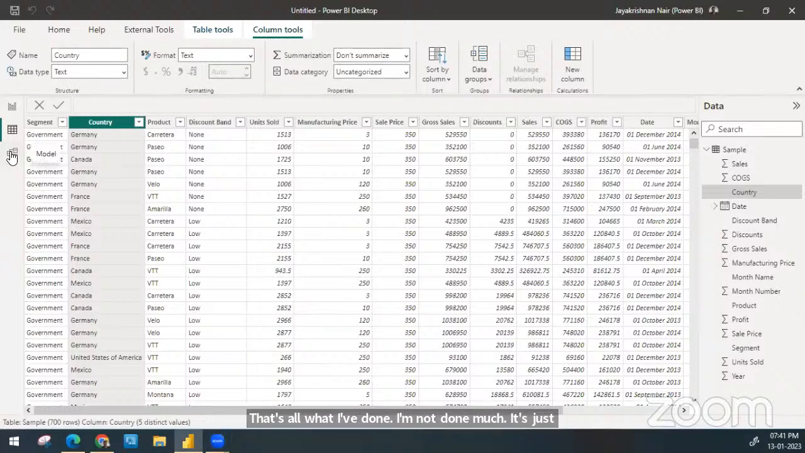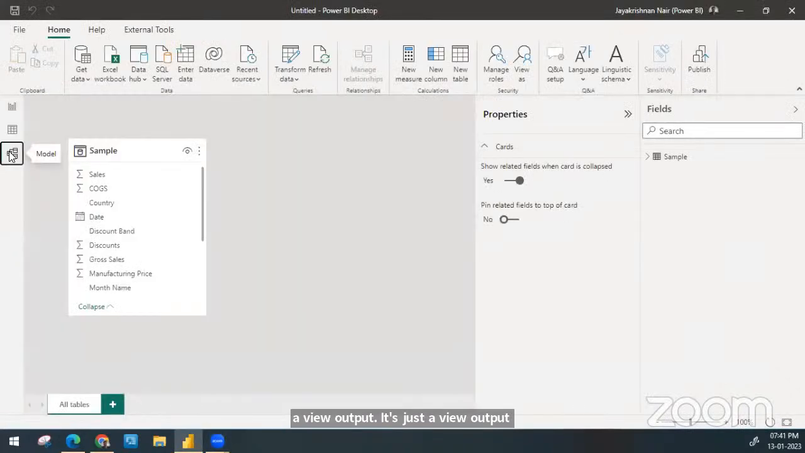Post this, I will request all of you to come to the third view, the model view. Please click on the third view, the model view.